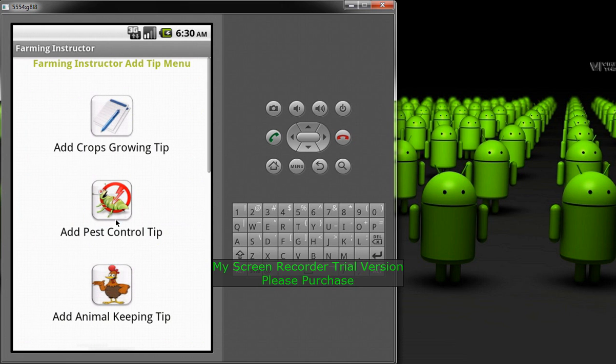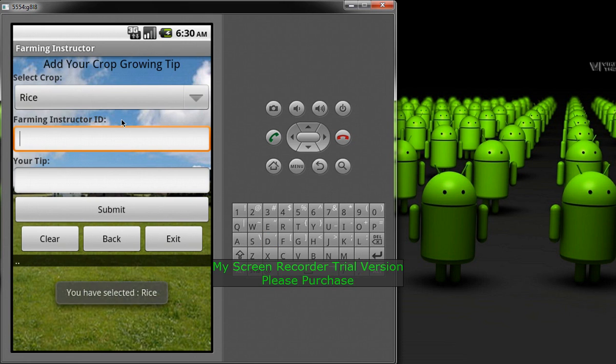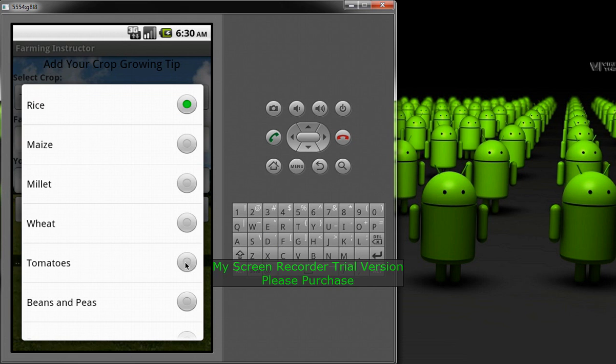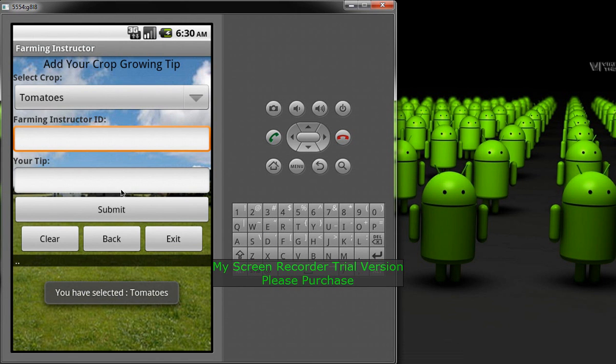One thing about adding this tip is the moment you open your Family Instructor account, you'll get your ID and you put your ID over here. You add a tip based on the crop you want. It can be rice, it can be tomatoes, it can be so on. You add your tip here, you submit.